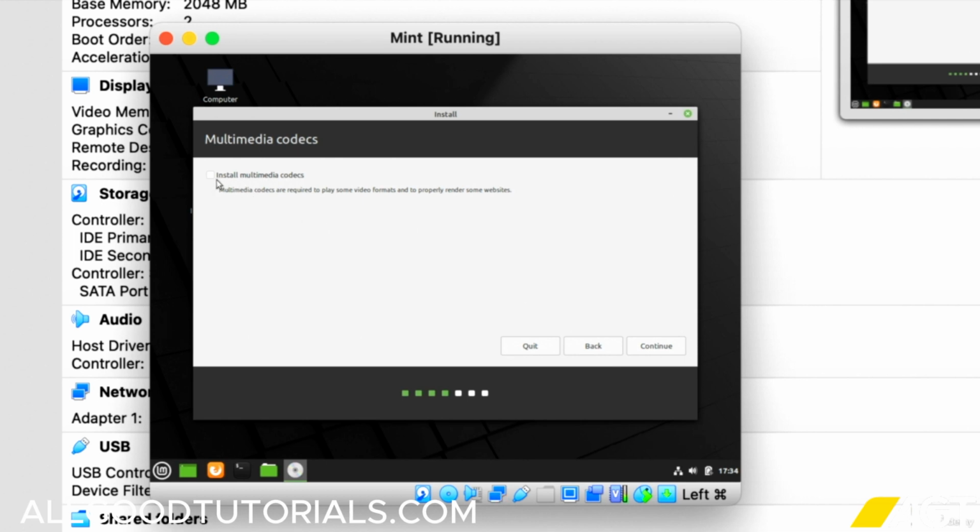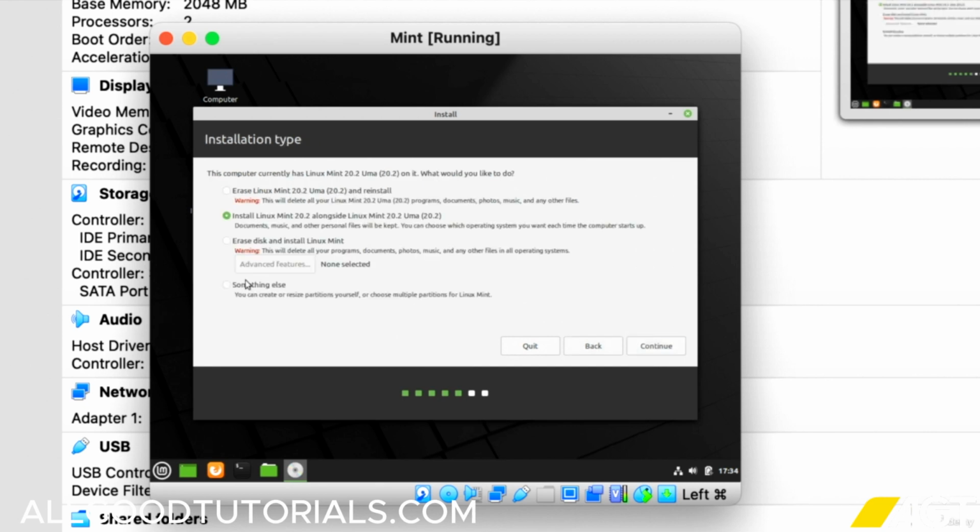So here it is asking if you want to install all the multimedia plugins to run all the software. So you can click it also. That is not required for this course, but if you want to select it, just simply select it and click on continue. Next, it will ask us if we want to do a fresh install or if we want to do something else. Just simply select erase all and do a fresh install and click on install now.